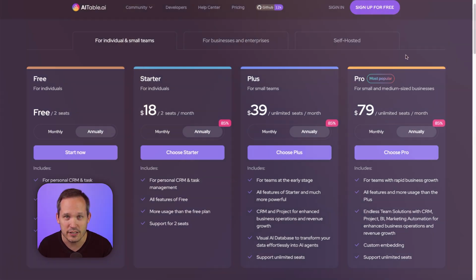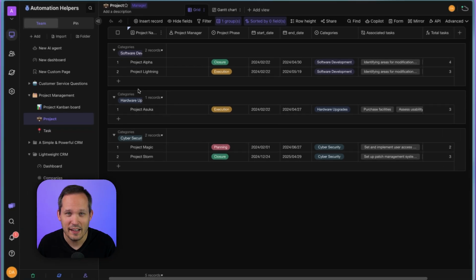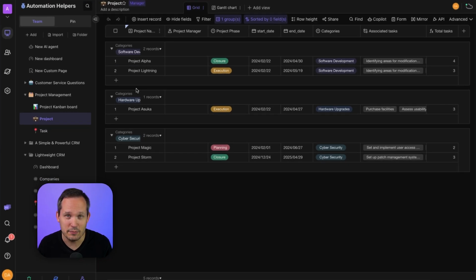Now, I'm showing the application in dark mode today because I think it looks really slick, but they do have a light mode if you want to use that as well. And this is going to feel very similar to Airtable in many ways, or at least Airtable from a couple years ago, kind of pre-everything they were doing with interfaces. But there's a lot of additional functionality as well.